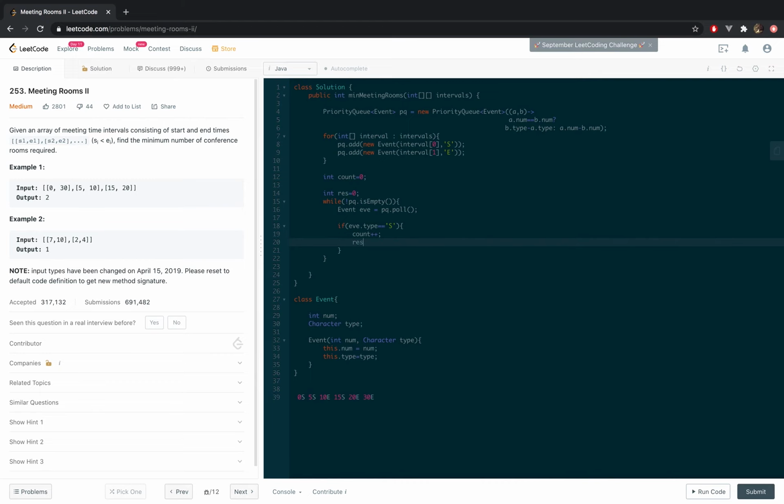And in the race, what we'll do is Math.max of this count or race, because we'll decrease the count if the end comes in, right? So else count minus minus. So that means here our count increases. Okay, we need at least one room.